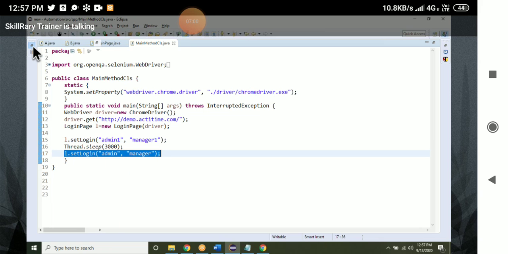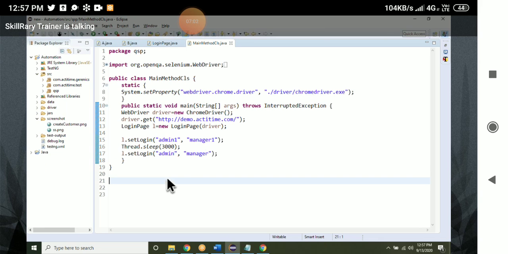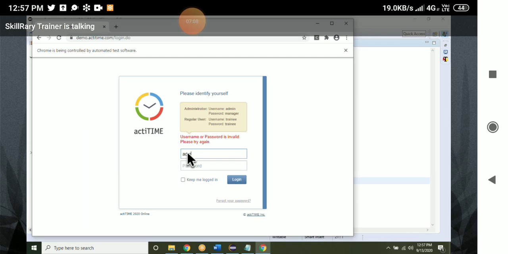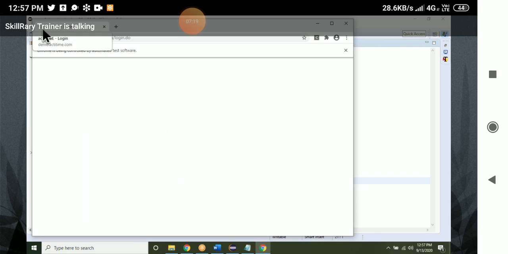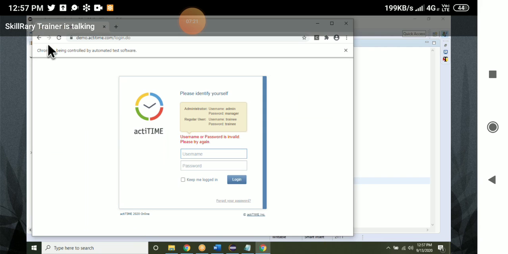Okay guys, we'll see that now. We'll take one small example, then we'll see what it is doing here. It is entering admin one and then manager one, and then clicking on the login button. If I click on login button, see here, it will refresh. Is it refreshing the page? Yes. After refreshing the page, it is throwing the error message.